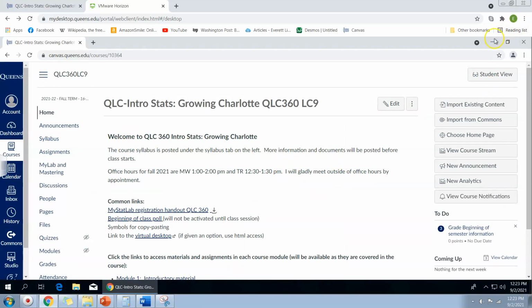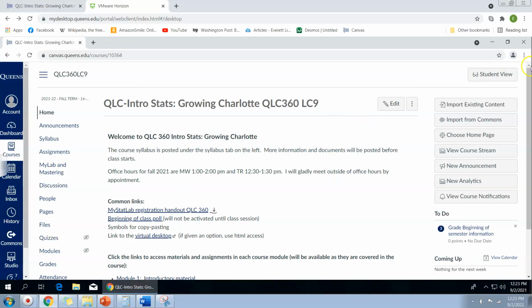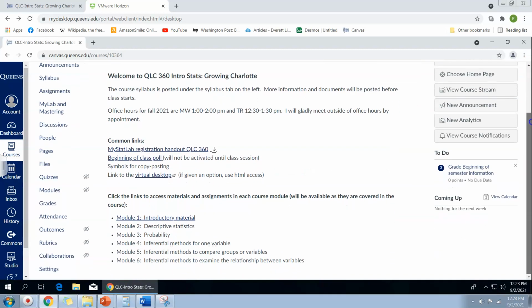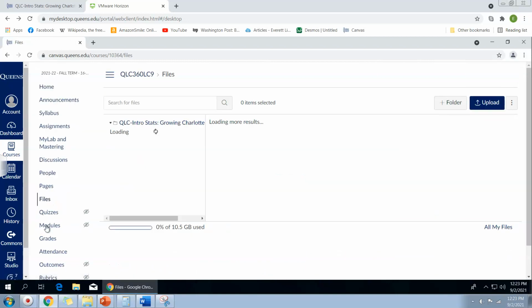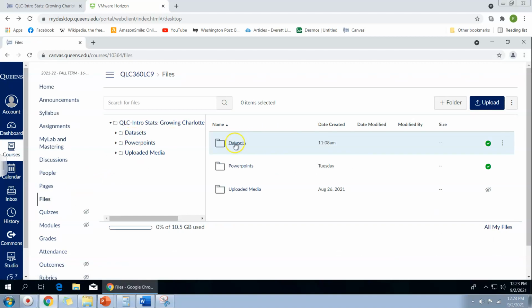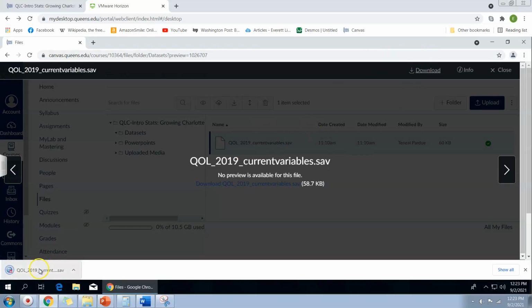And if you want to open up just plain old SPSS, you can get to it here. Most of the time, though, you'll be opening up a data set that I'm giving you. And I've got the Quality of Life data set listed under Files, Data Sets. All right, and we will open up this file.